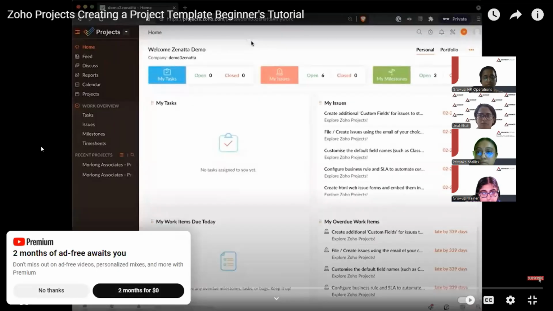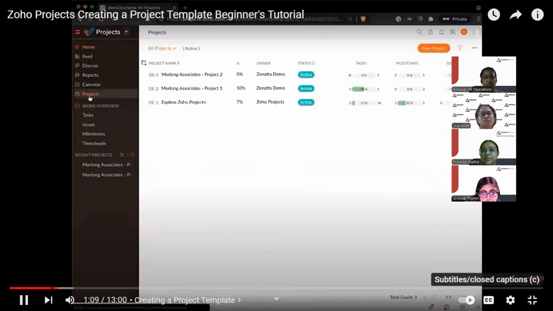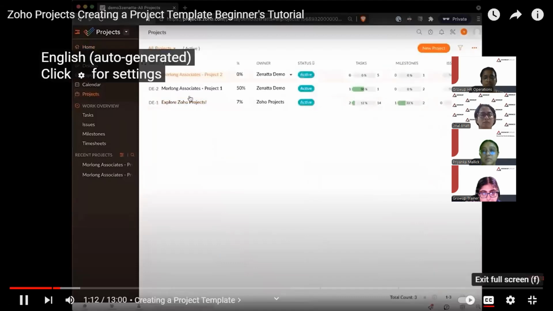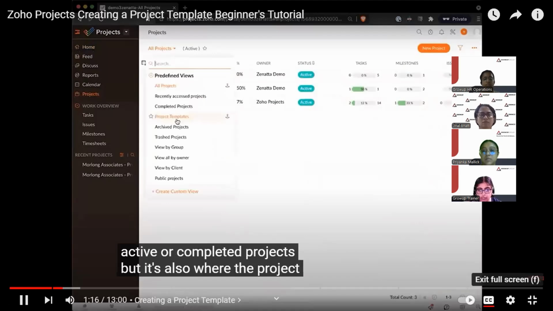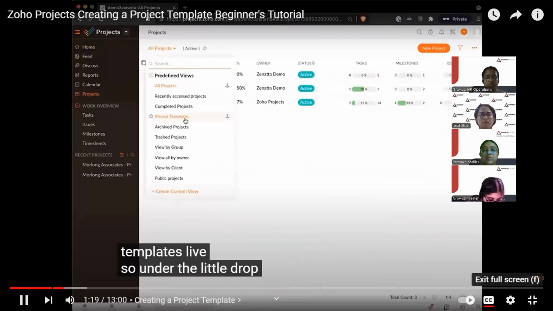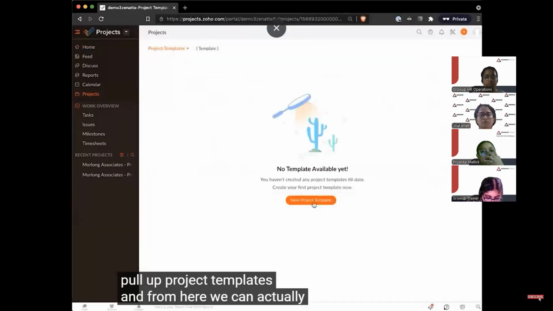So to get started, the project templates actually live in a kind of interesting place. If we go into projects over here on the left, this will give us a list of all of our active or completed projects, but it's also where the project templates live. So under the little drop down, we can pull up project templates. And from here, we can go ahead and start creating that template.